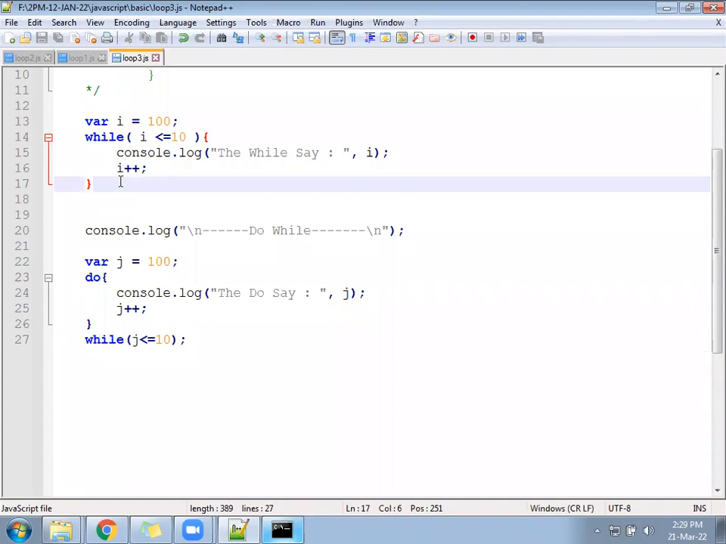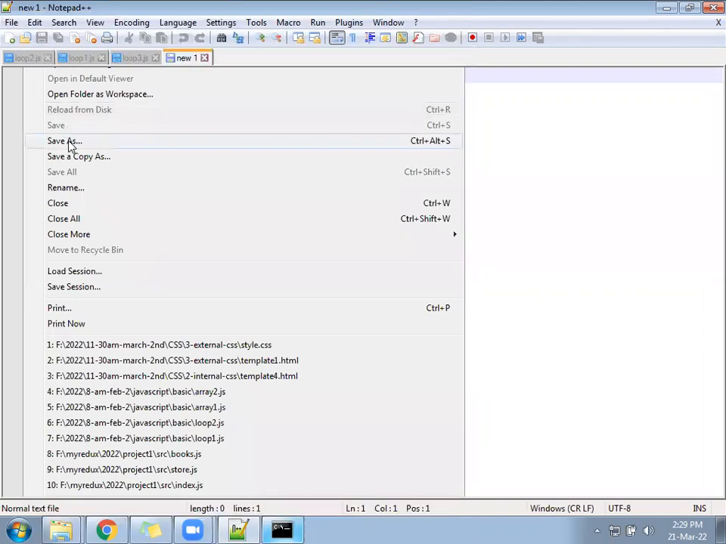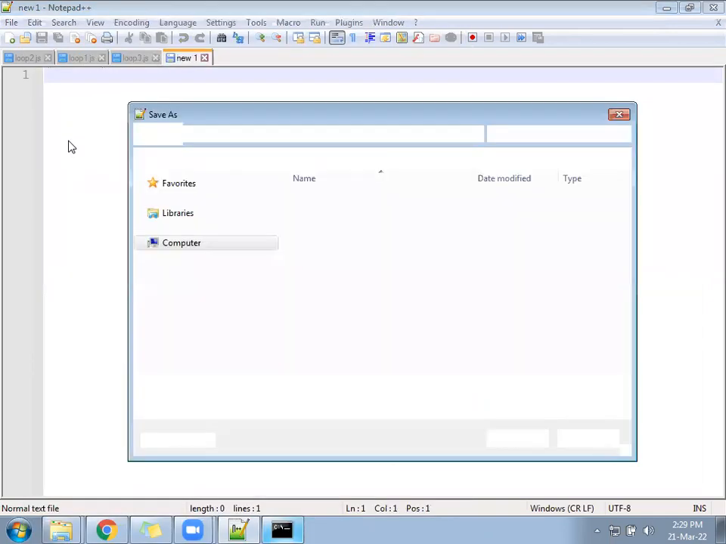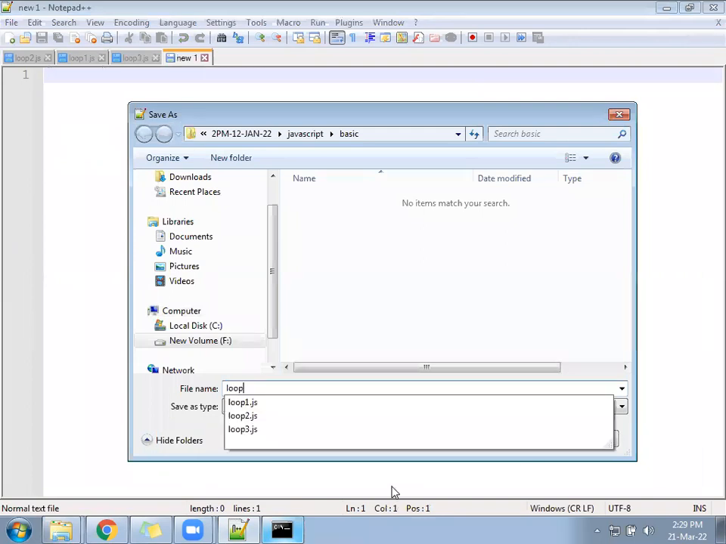Okay, now create the next file. There we will combine while loop and for loop, and make a nested loop. Okay, we will combine the while loop and for loop, and we will create a nested loop example. Create next file loop core.js.